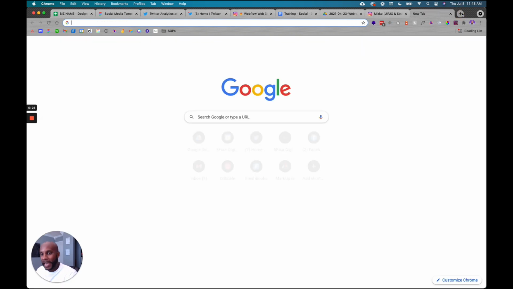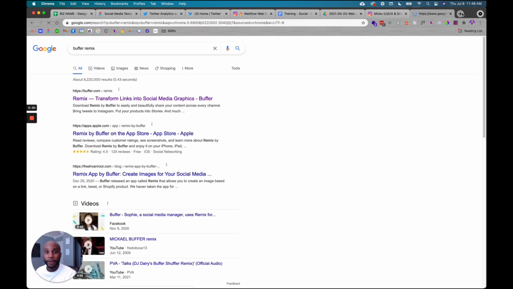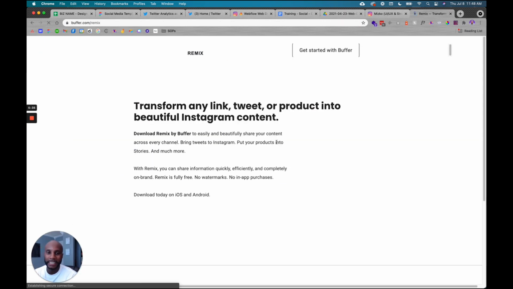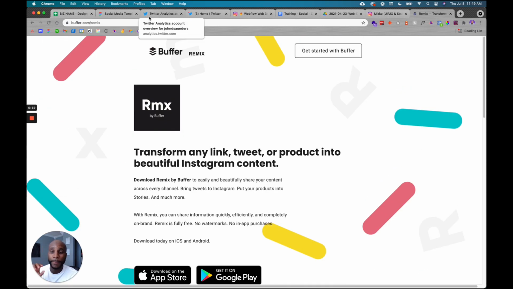And Buffer actually has a free mobile app called Buffer Remix, where it'll take your tweets and turn them into these really cool visual assets that you can use on Instagram, Facebook, and other items. So check that out. I'll link that below as well.